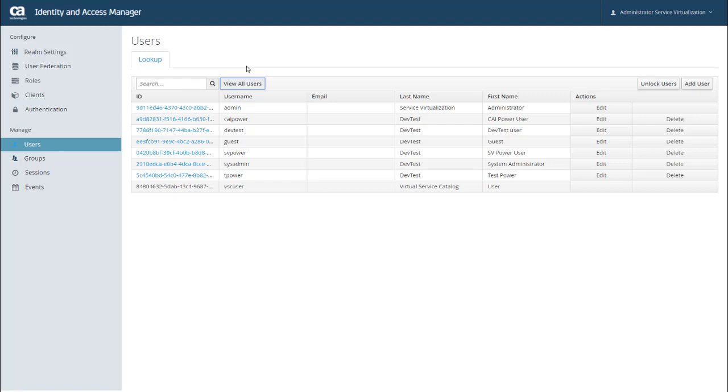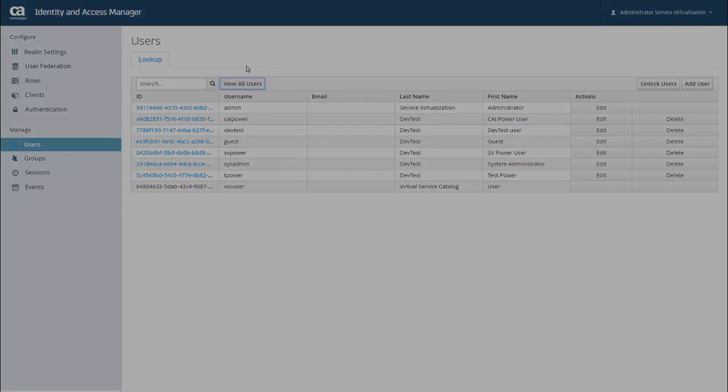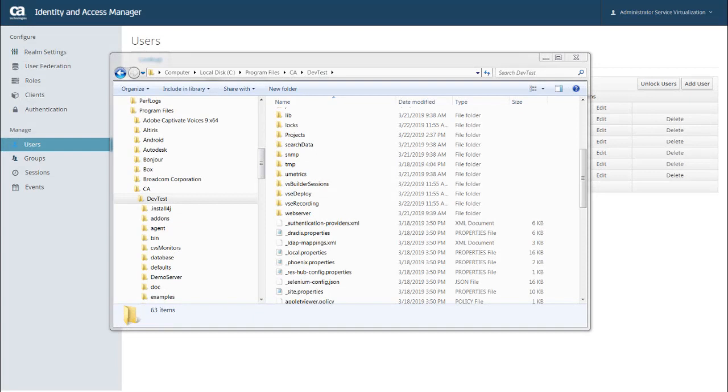It's also worth mentioning that if you have an LDAP configuration file in your install directory, the users in your database aren't going to be automatically migrated to IAM. So if you're not using LDAP, make sure the authenticationproviders.xml file is either not present in your install directory or is preceded by an underscore.